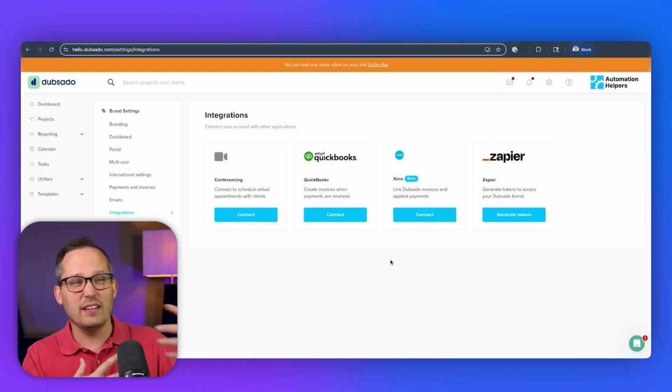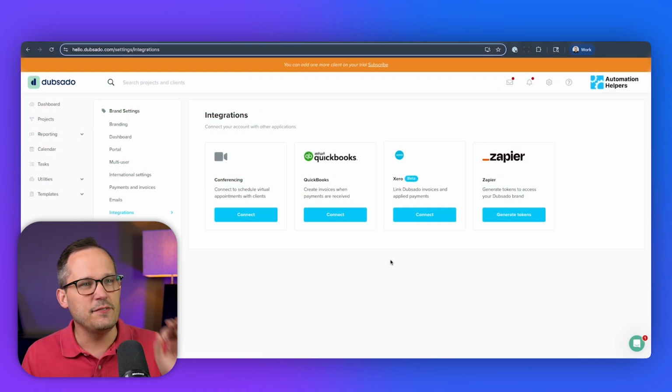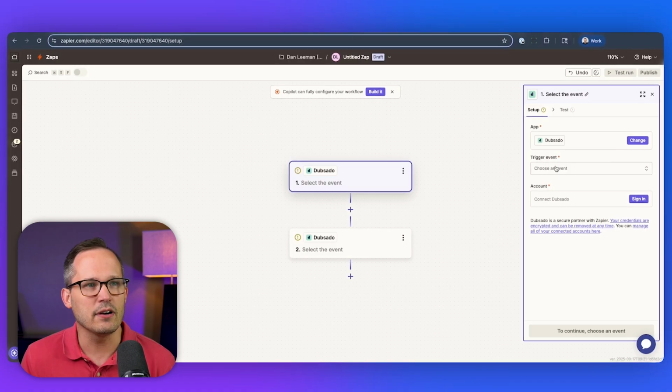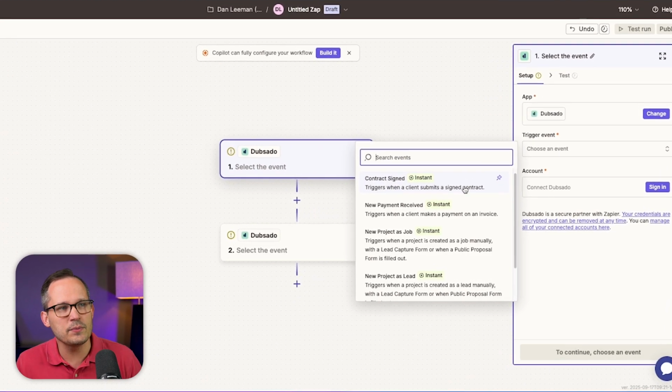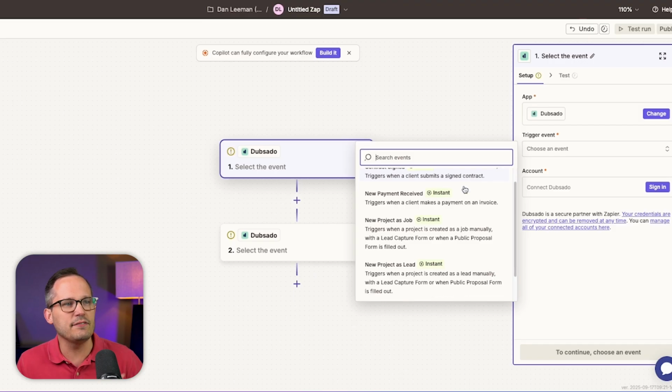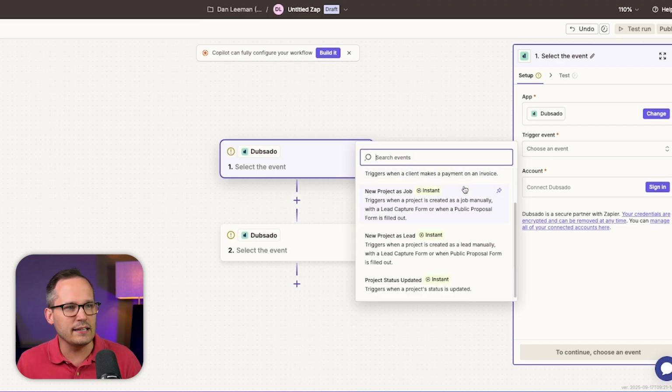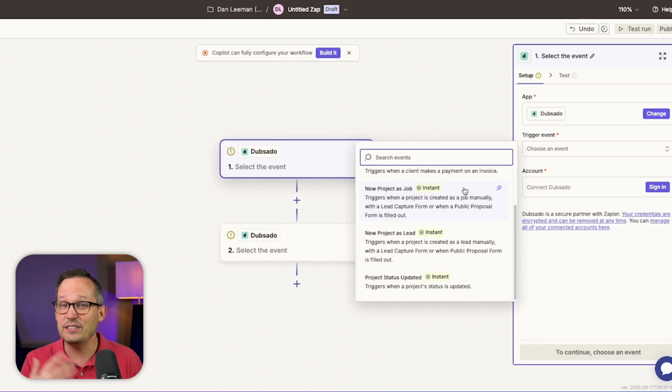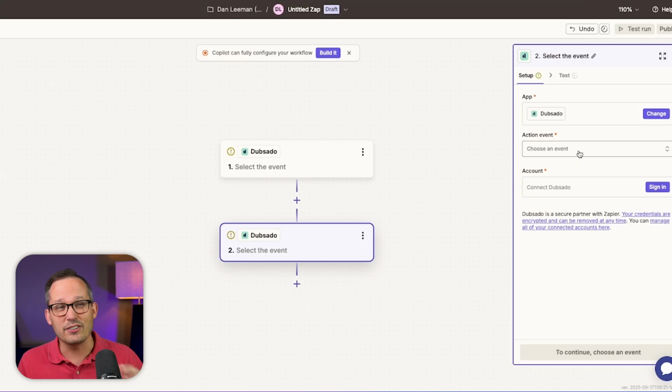Our integrations, our ability to connect to other business systems is very, very light. We can connect to either QuickBooks or Xero for invoicing, and we can connect to Zapier. Zapier is a platform a lot of people use if they want to connect to an even bigger ecosystem of other applications. So here, if we take a look at Zapier, what events do we have to trigger our automations? When a contract is signed, when a new payment is received, when there's a new project for a job, or as a lead, or a project status is updated. And those are pretty strong triggers. It's not quite as plentiful as I would hope. So for example, if there are other kinds of updates to our project, I'd want that to be able to trigger this automation, and we simply can't. But our actions, on the other hand, are significantly weaker.